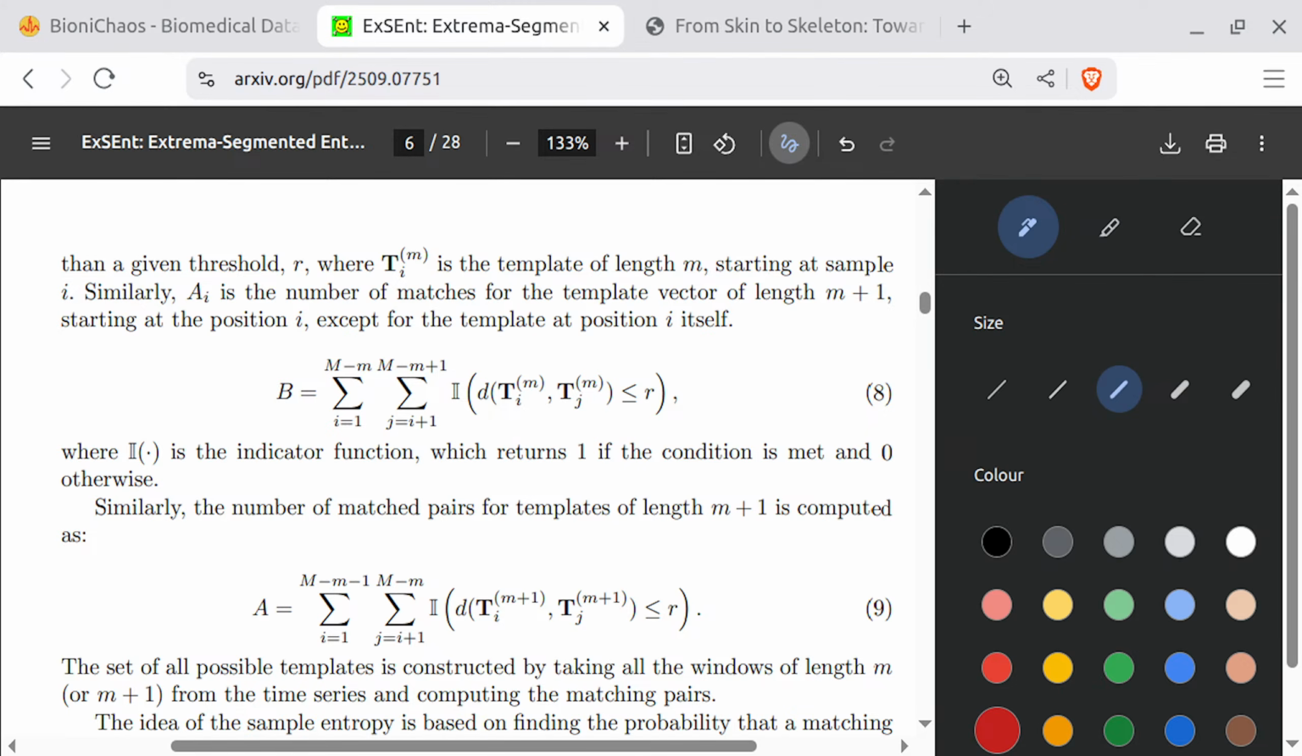Okay, scroll down a bit. Can you keep summarizing in plain language what's currently on the screen? This section defines the B and A terms used in the SampEn calculation. B represents the total number of matched pairs for templates of length m. A represents the number of matched pairs for templates of length m plus 1. The core idea of sample entropy is to find the probability that matching sequences of length m also match when extended to length m plus 1.